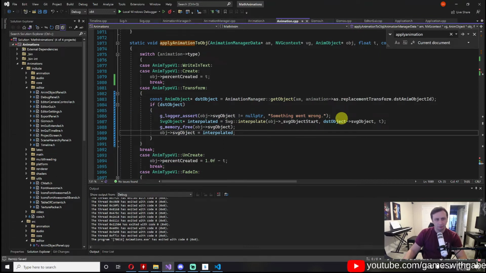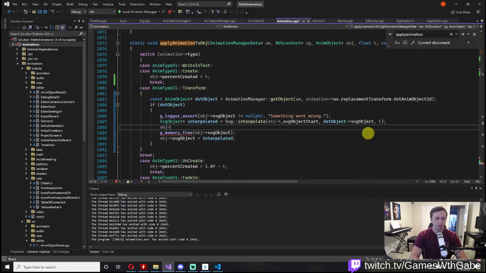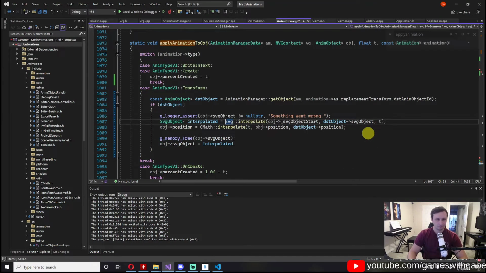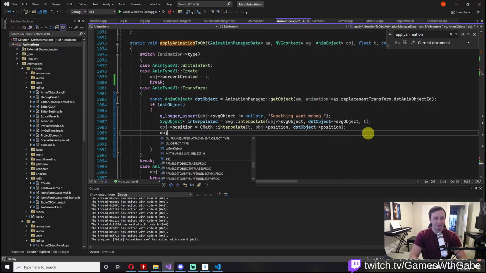We are going to have to do a few other things too, right? So we also want to interpolate between our object positions and all that stuff. So we want to say object position equals cmath interpolate between our position. We want to pass it t, our position as it is now, and go between the destination object's position. Oh, and I guess instead of that, this should be svg object. Cool. So we want to do that to our position.